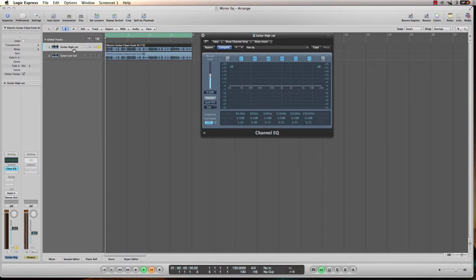Now what I'm going to be doing here is boosting some of the lower frequencies and cutting some of the higher ones. Now, in order to save time for this video, I've created my own preset, which is this one here. Okay, so as you can see, I've cut some of the high frequencies and I've boosted some of the lower ones.